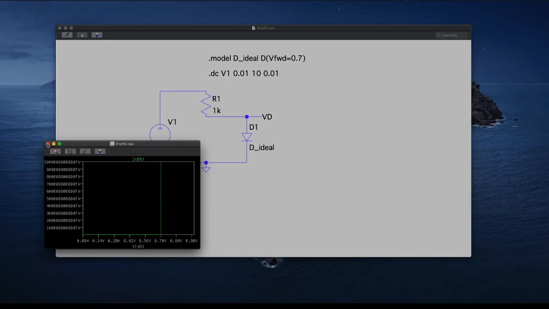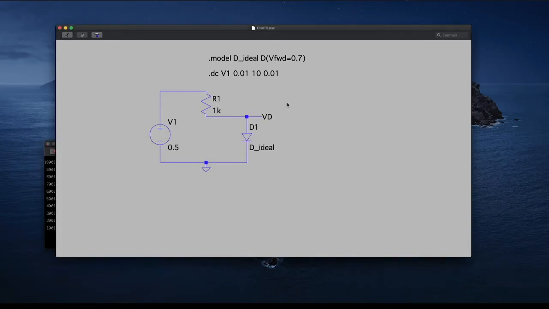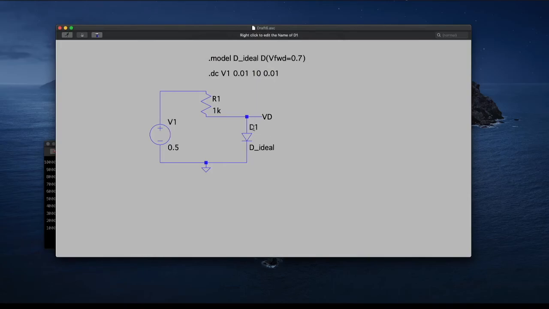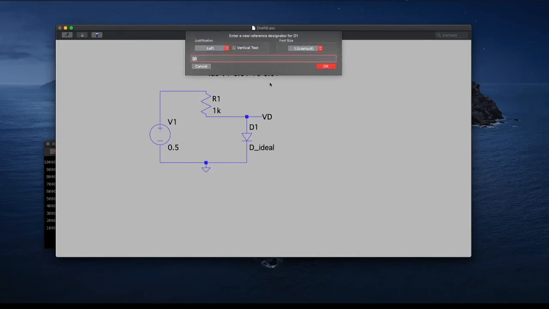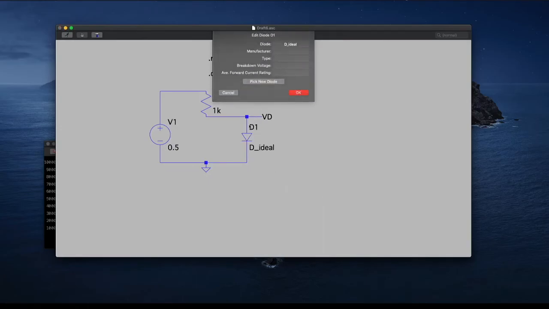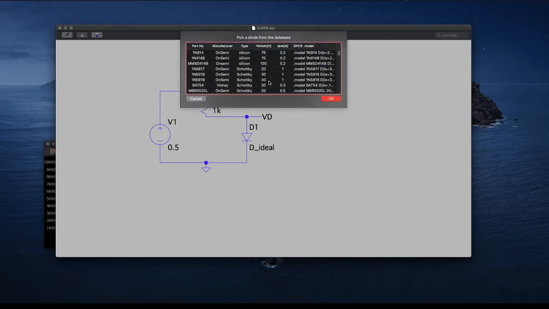Okay, so the other thing we can do is, instead of using an ideal diode model, we can switch out and use an actual real model. LTSpice has some baked in. If you left click on the diode, it'll bring up this menu. So we can go in and pick a new diode. Let's just pick the 1N914.